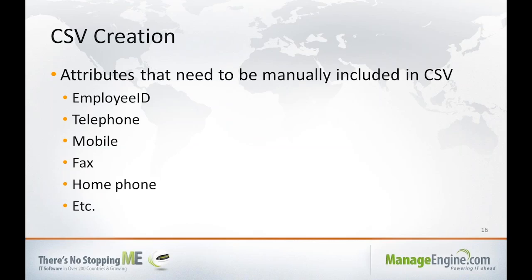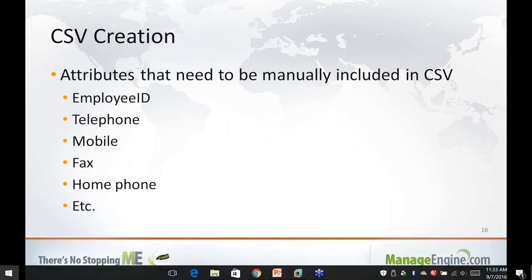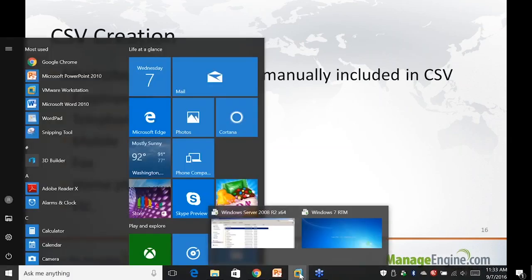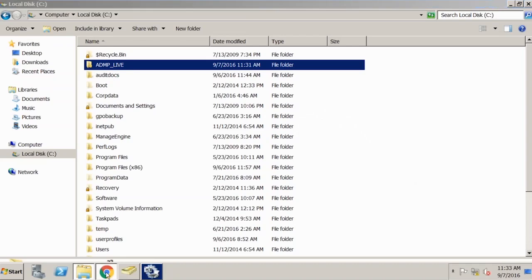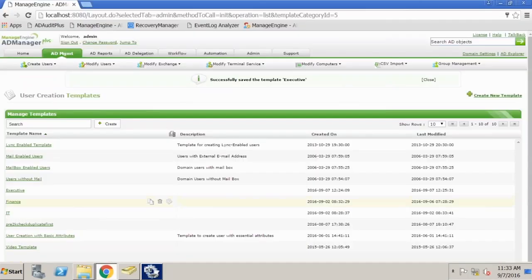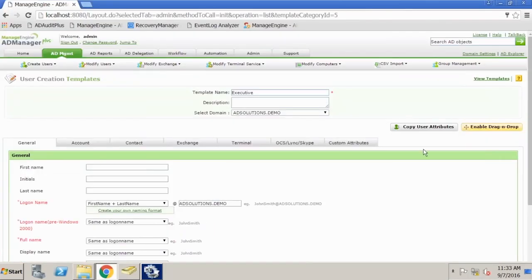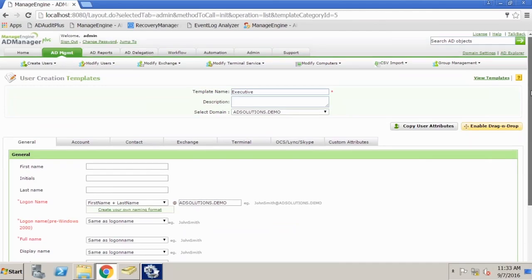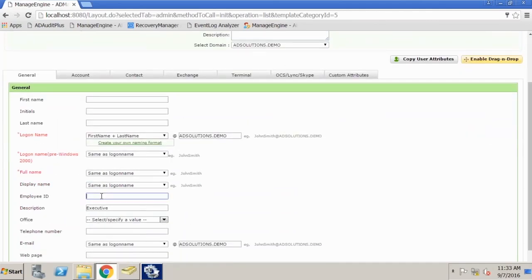You might also have to add attributes manually to the CSV. Let me explain this. If we go back to the template, we're going to jump back into the template here. So if I go back to my templates, let's pick executive, I am able to use wildcards here, but how do I use a wildcard for employee ID? This could just be a number.